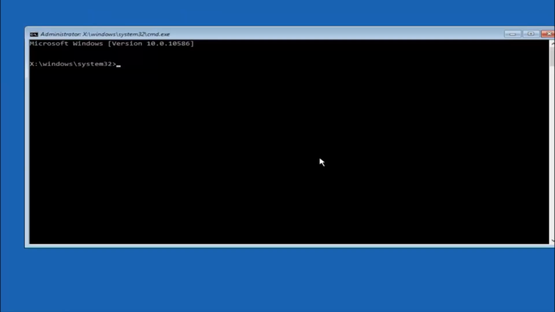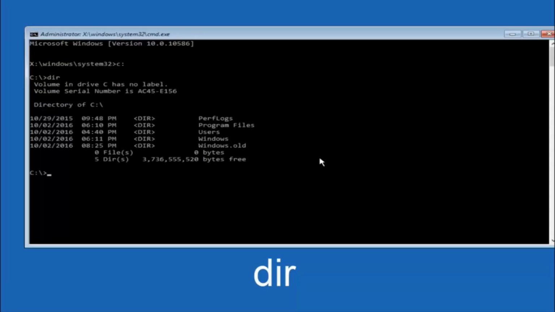Okay, so the first thing we should do is type our main hard drive here. In most cases it should be the C drive, so you just do C colon and then hit enter on your keyboard. Once you're underneath the C drive, we're going to type in dir and then hit enter on your keyboard. It should have program files, users, and Windows all in there. That's how you know you're in the right directory. In some cases it might be the D drive as well, so just keep that in mind.